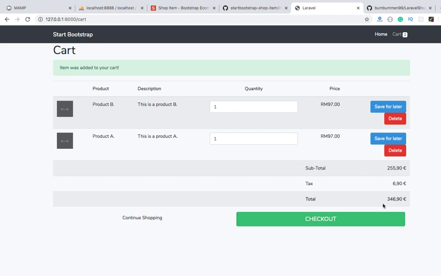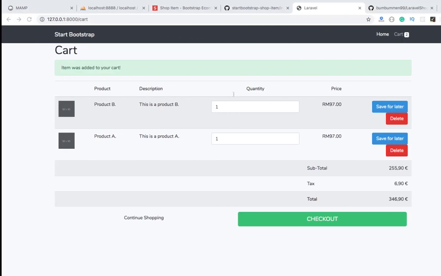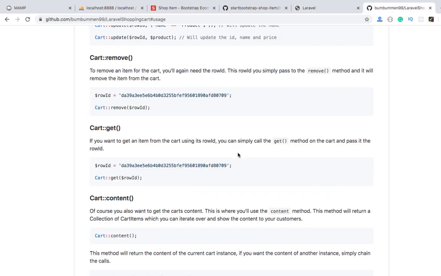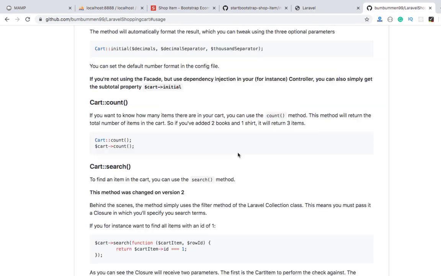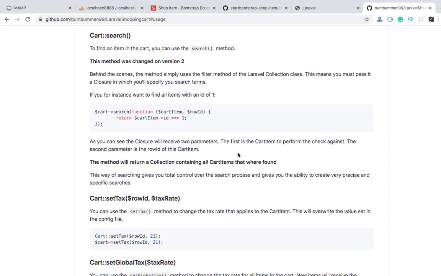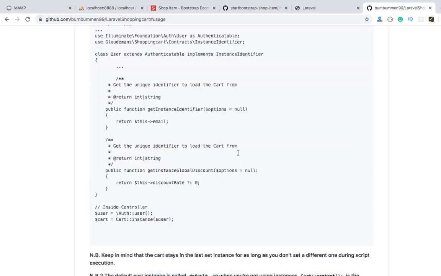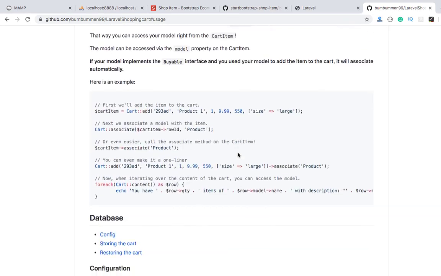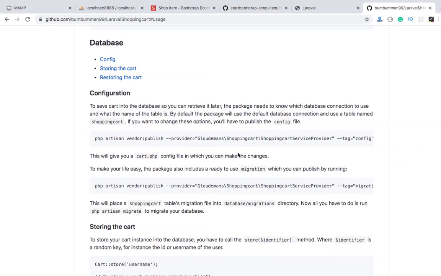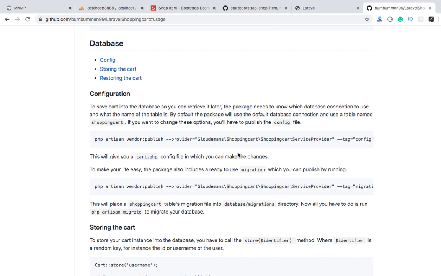Okay, so next we will update the tax rate. So this one is dummy, right? So we need to add the tax rate. So go to this documentation. You need to publish this config file manually. Okay. Because I don't remember the code. So I just refer to the documentation. I'm not 100% memorized. So if this goes south, or I don't remember, I'll just refer to this documentation.